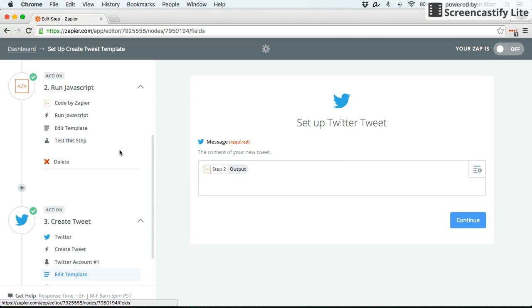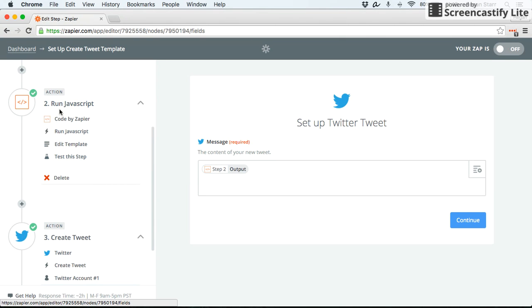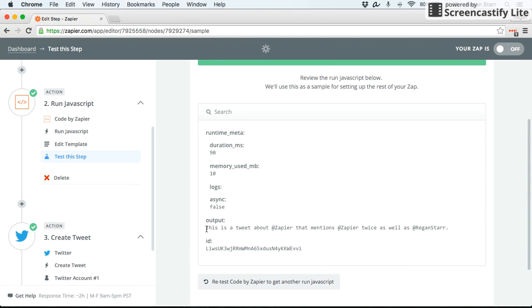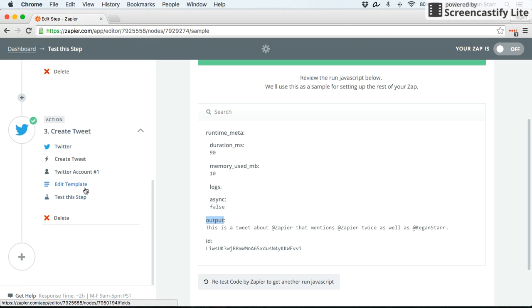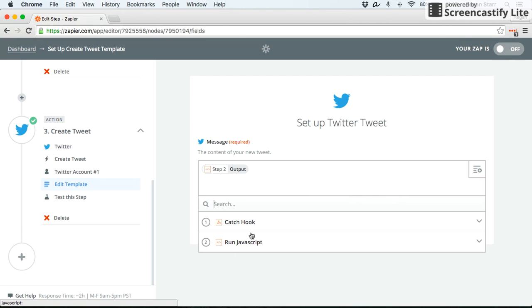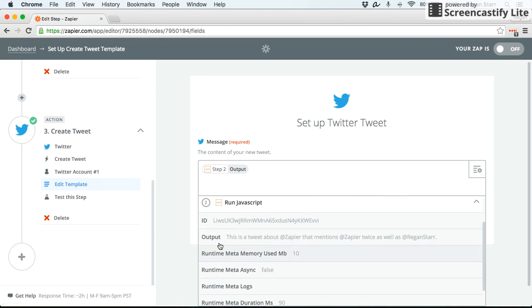We are calling in the output from step 2. So this, when we look at test this step, it is putting our new tweet content into a variable called output. And so when you're ready to tweet, we'll just call this up. When we run JavaScript, you'll see the output, and you'll be able to see the correct @ symbols there.